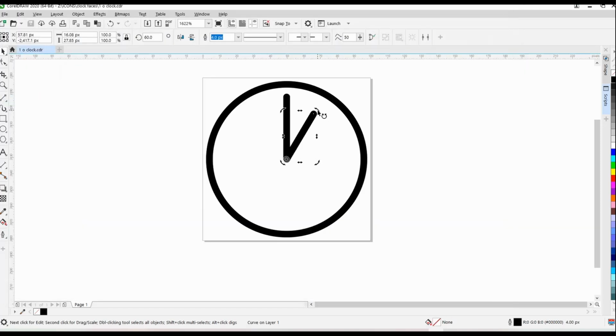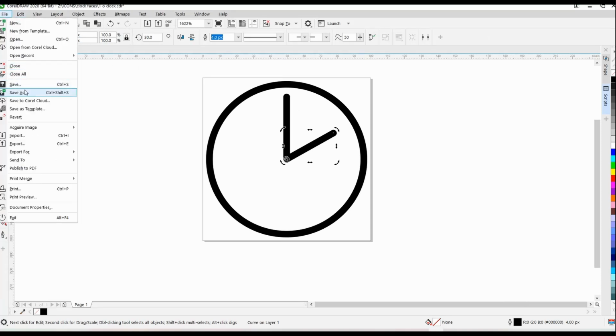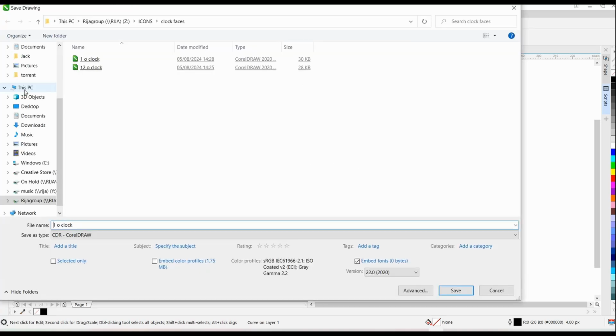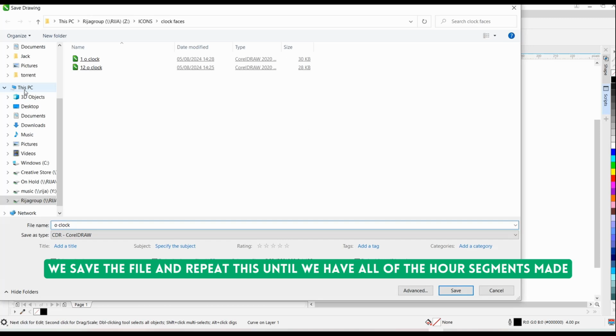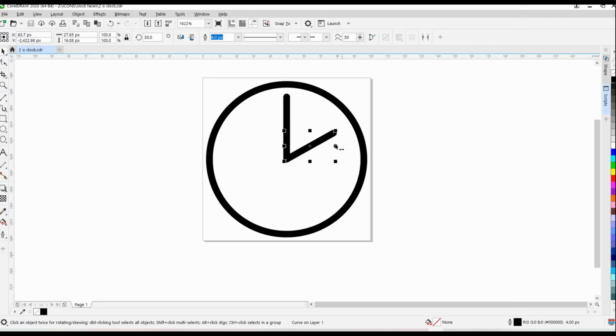Rotating the second hand with Control pressed now gives us 30-degree rotations. We save the file and repeat this until we have all of the hour segments made.